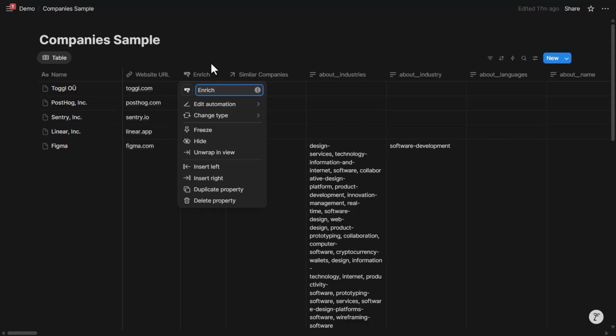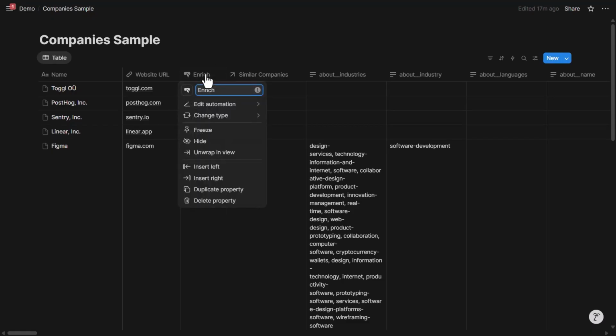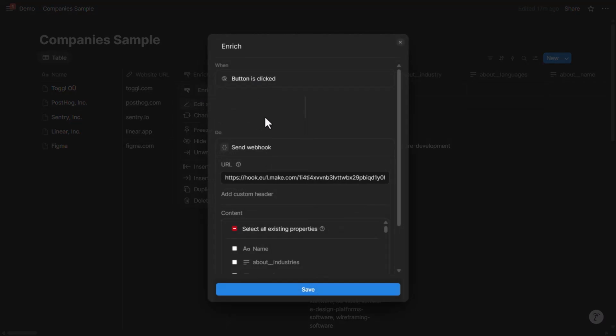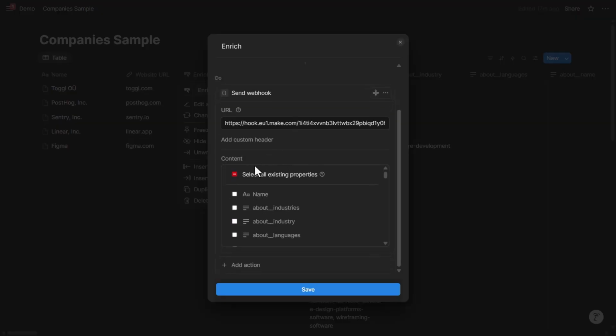If you want to set up a webhook, the option that I implemented here is a button. This is a button property in Notion, and the automation has one step. When the button is clicked, then send the webhook to the Make webhook that I set up in my Make scenario. If you're using N8N, then it will be an N8N URL. If you're using Zapier, same thing. And then I send the properties. I just send the website URL because that's the only thing that I need in my case to pass data to the company's API and get the output.